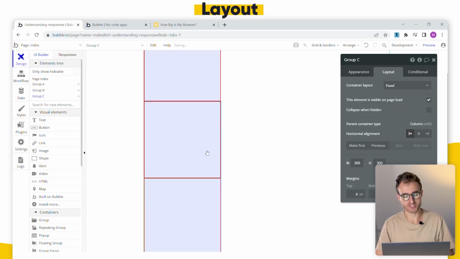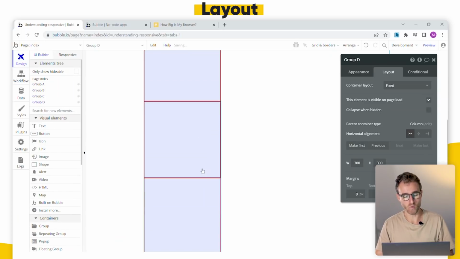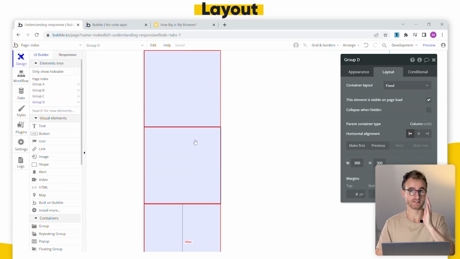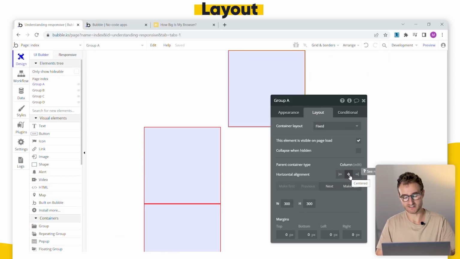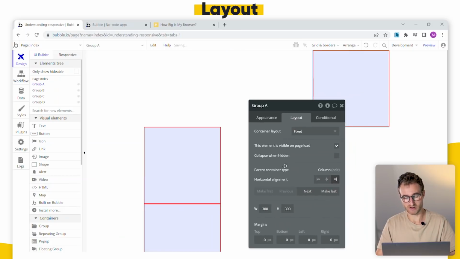So a column is just stacking those groups one after the other vertically. So there's no concept of rows. One element per row is how you can kind of think of it. And within each of those rows, we can align that group. So right now it's left aligned. I could also align it to the center. I can also right align it.